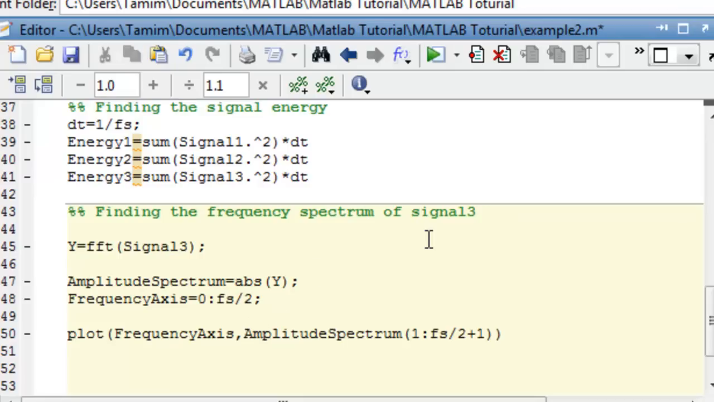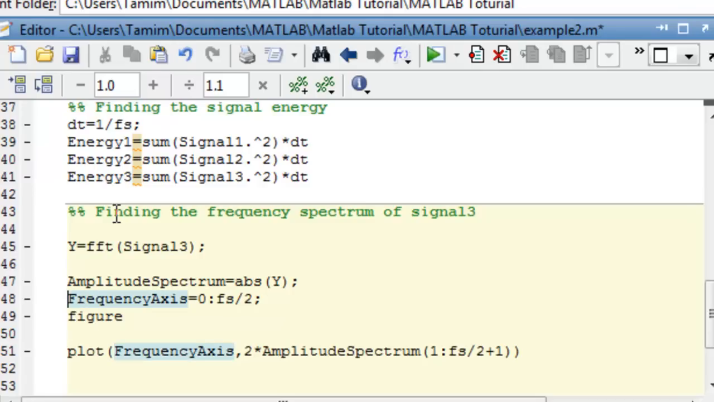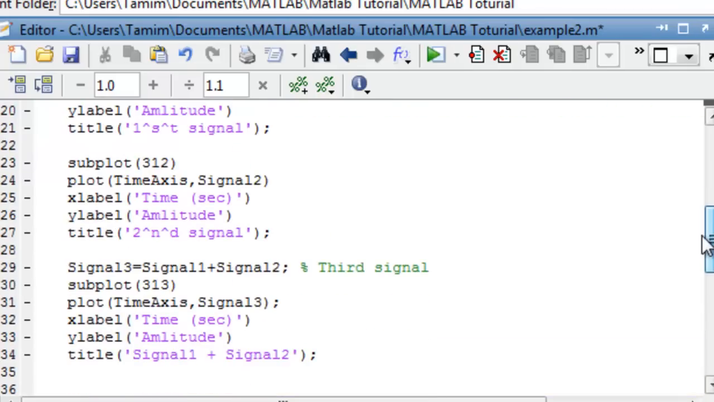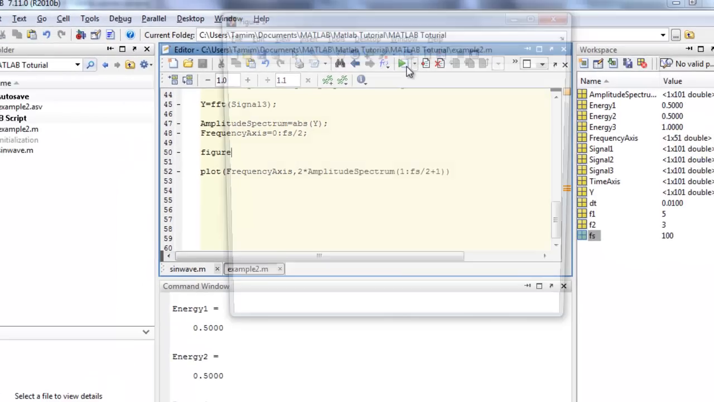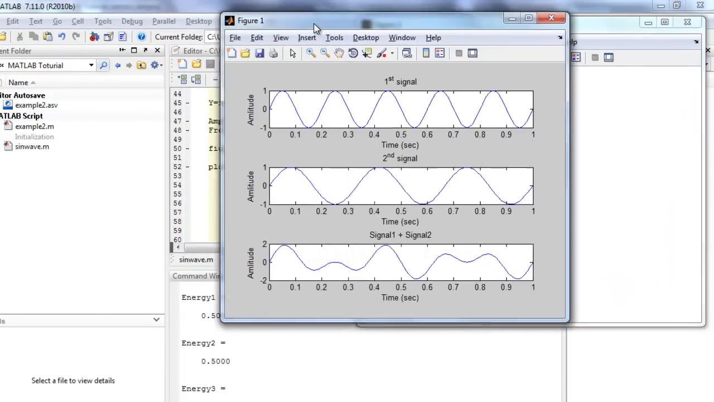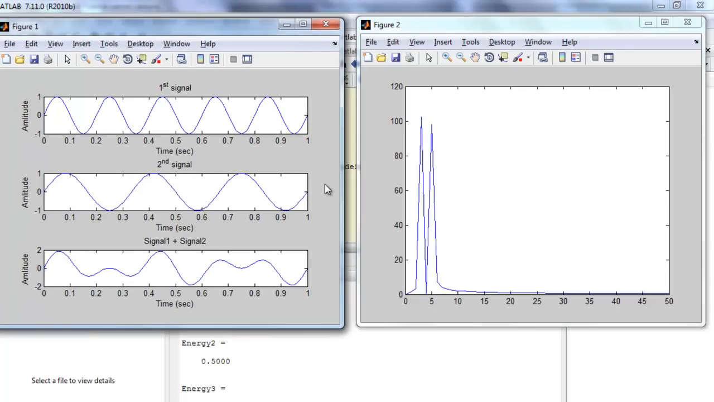And actually the real number, because the exponential gives us half of the real spectrum, so you have to multiply by 2. For more details, you can refer also to exponential Fourier series. And you have to add here figure, because we already plot a figure here. So if you don't add figure, it will plot in the subplot here. So add figure here to generate a new figure. Okay. So this is figure 2 and this is figure 1. See? Now here we have this axis, starting from 0 to 50.